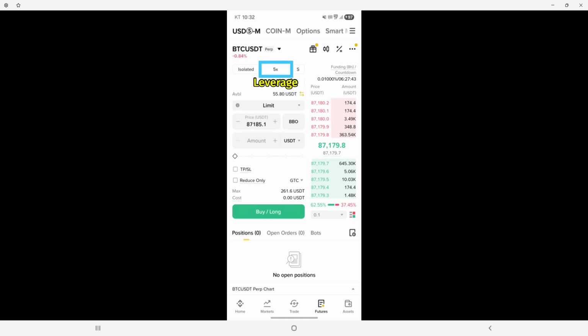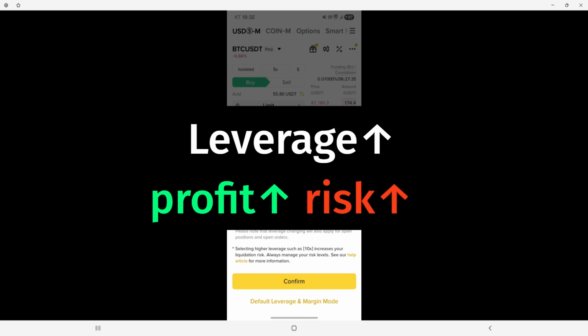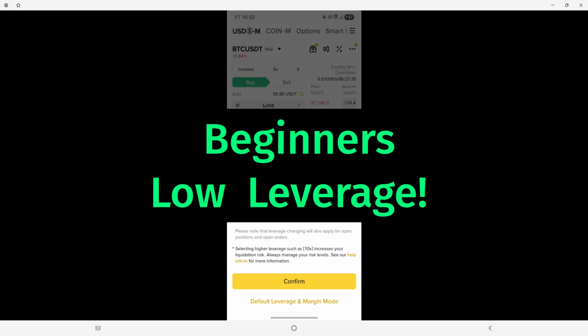Now, set your leverage. Binance allows leverage up to 150 times. While higher leverage can boost potential gains, it also increases the risk significantly. If you're just getting started, keeping leverage low is a safer approach.